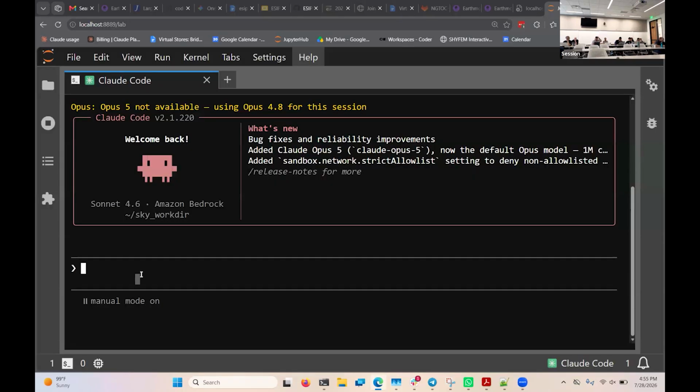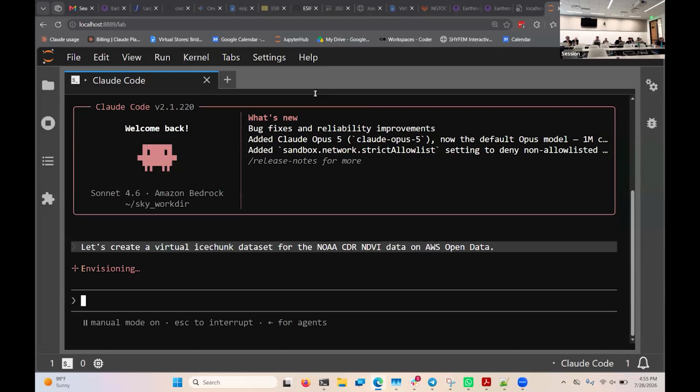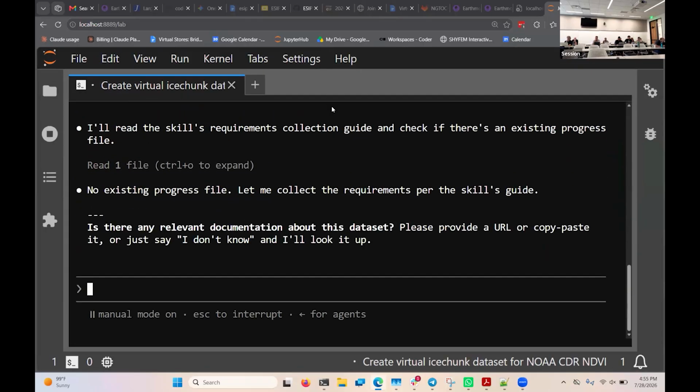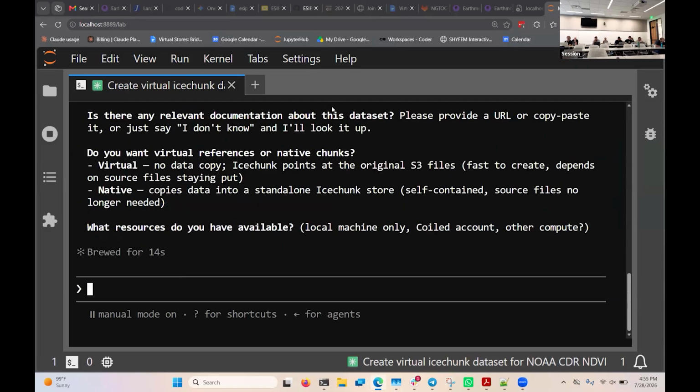I'm going to put that in here, but I'm also going to put, I don't want it to write the Icechunk locally, which is probably what it would do by default, wouldn't it, Tom? Okay. Yeah, sure. So now it's saying I'll read the skills requirement collection guide and check if there's existing progress. No existing progress. Okay. Just asking you this question, what do you want to do? Yeah. So now it's going to come back and it's going to say, do you want virtual or native? Okay, so I'm going to say virtual. Or maybe I want virtual Icechunk.